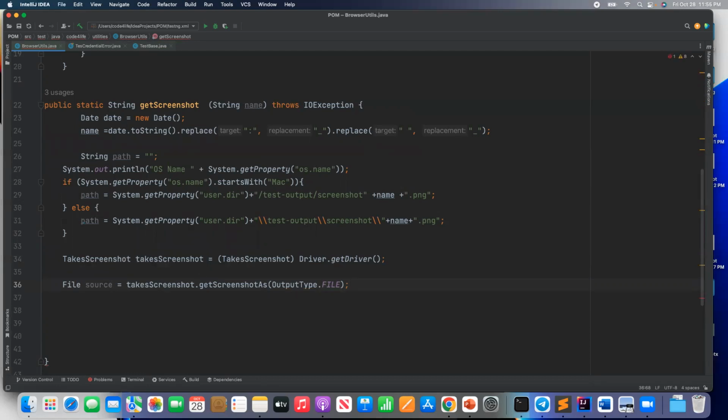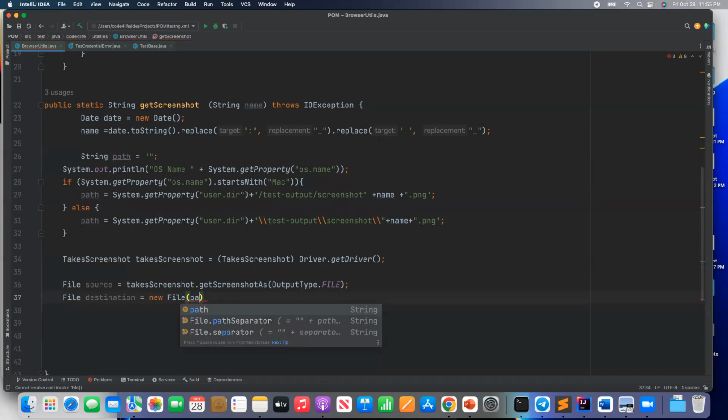All right, so after you get the screenshot, what do you want to do? What I need to do also, I can say File destination, and then I can say new File. So why do we do that? Because also this path that we define for the screenshot, we want to put that into a file. We want to treat it as a file too, right? Okay, so right now we put the path into the file.